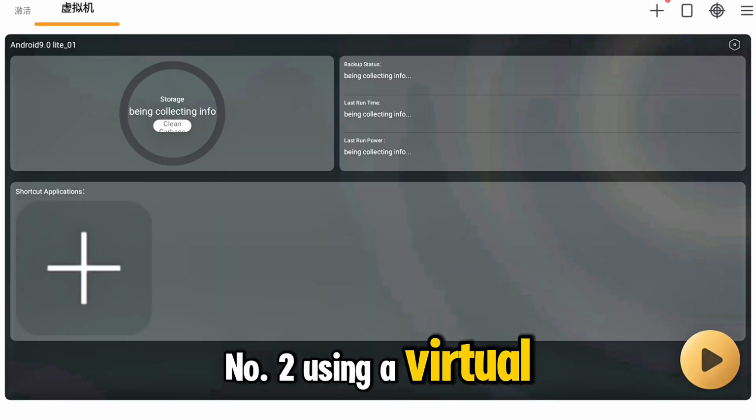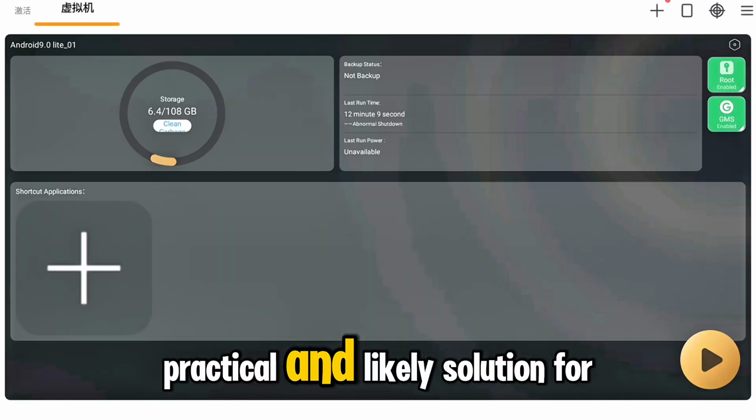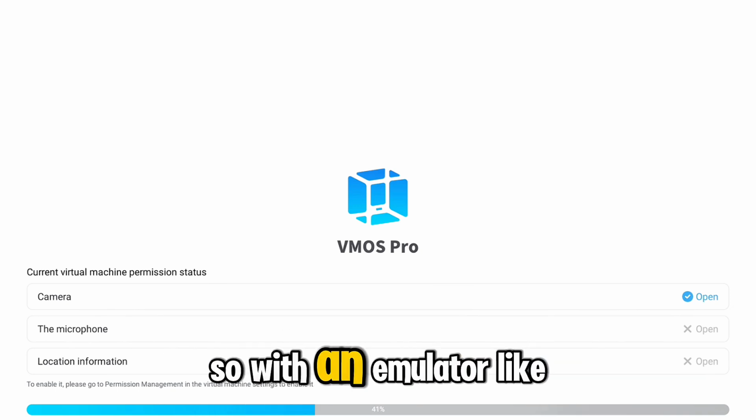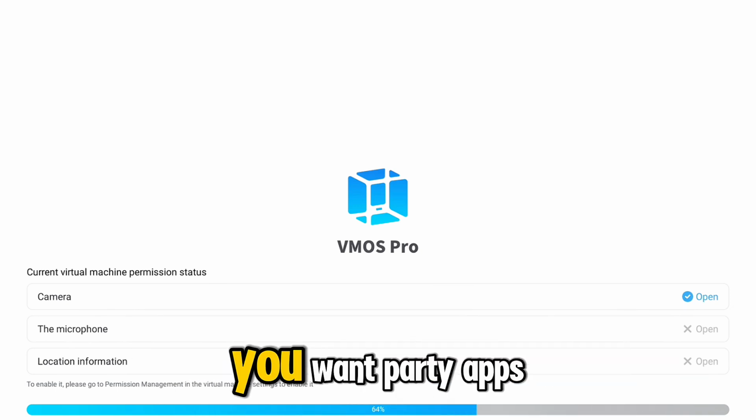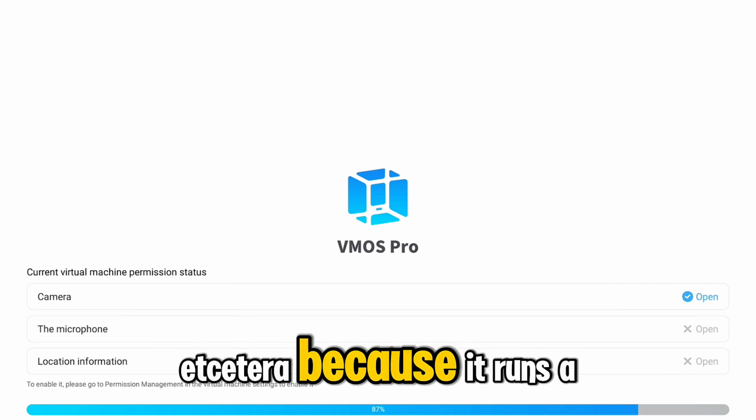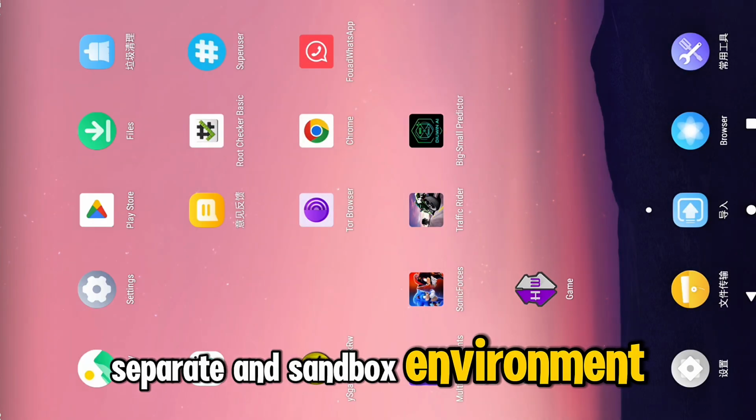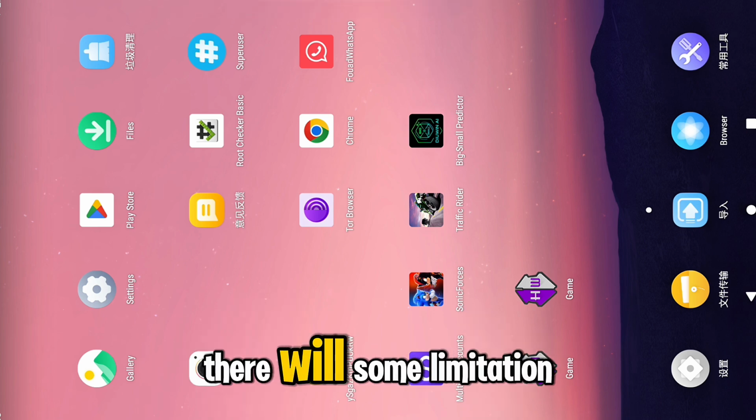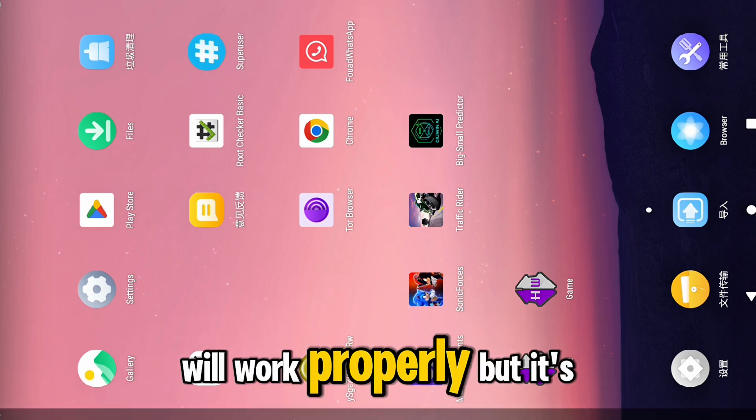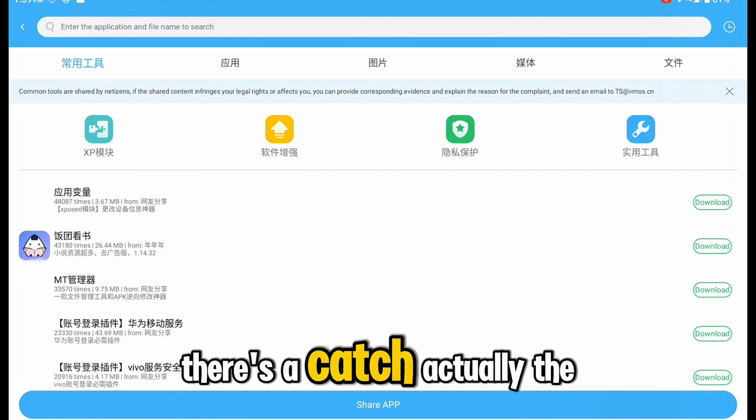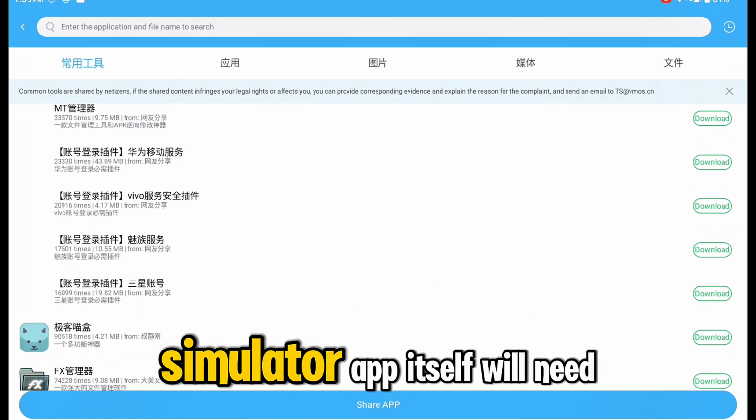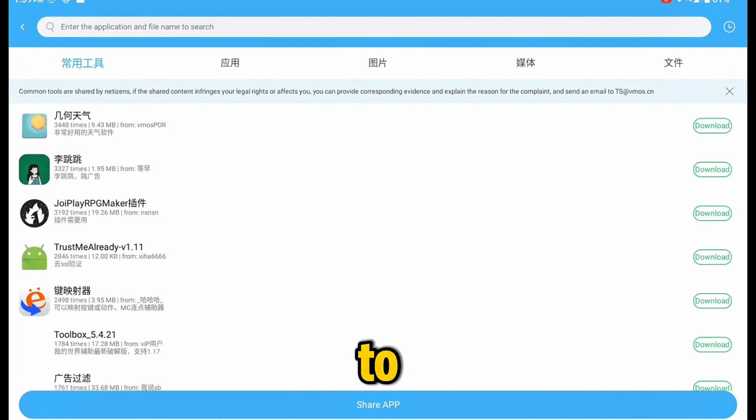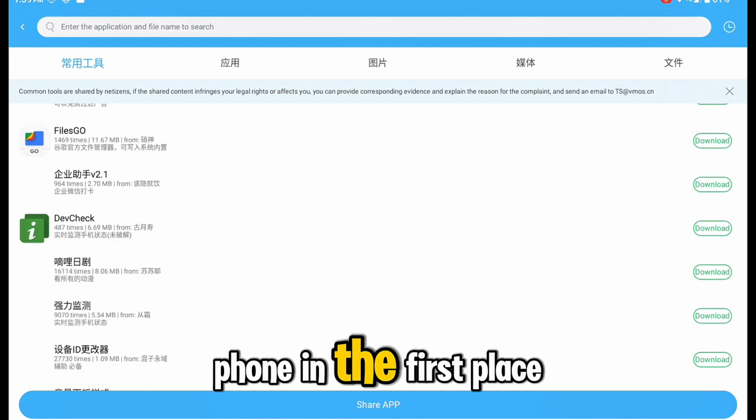Number two, using a virtual emulator. This is the most practical and likely solution for most users. I'm using a virtual emulator called BMOS Pro here. Within an emulator like this, you can install any applications you want, third-party apps, Chinese apps, etc., because it runs a separate and sandboxed environment. Emulators are how most people will likely continue to use these apps. There will be some limitations. Not every app or game will work properly, but it's a viable option. There's a catch actually. The developers of the virtual emulator app itself will need to be Google verified. Otherwise, you won't be able to install the emulator on your phone in the first place.